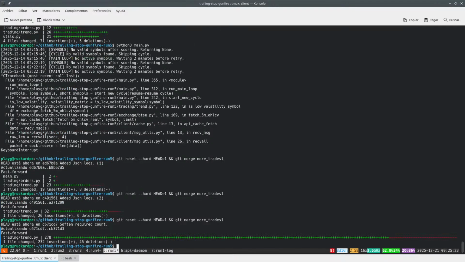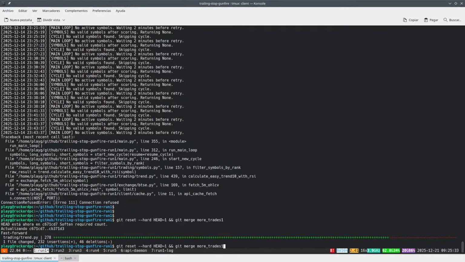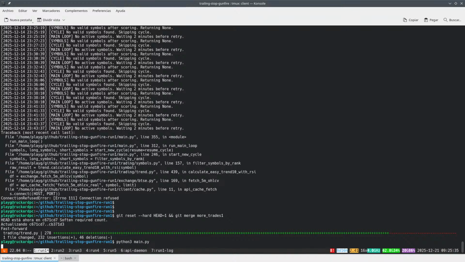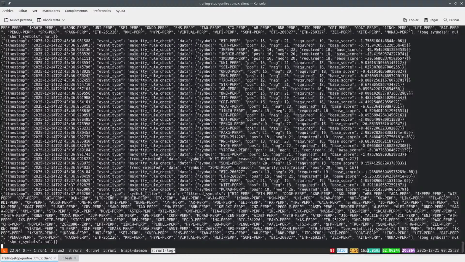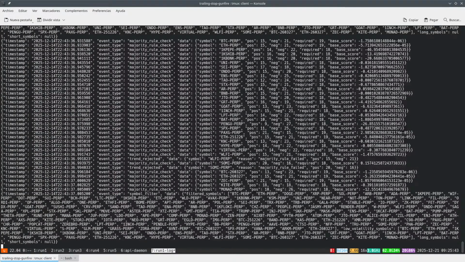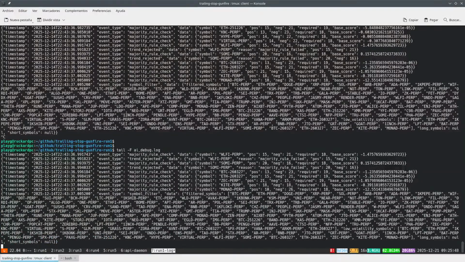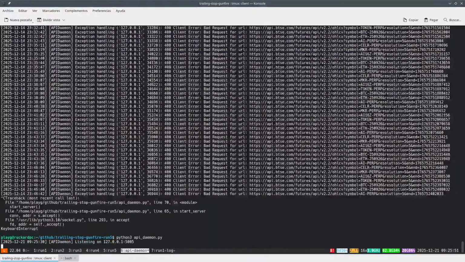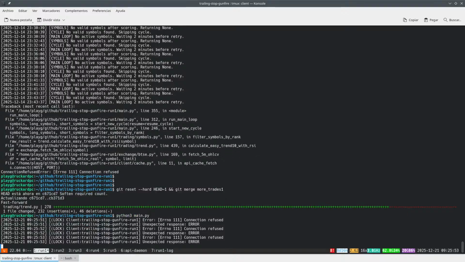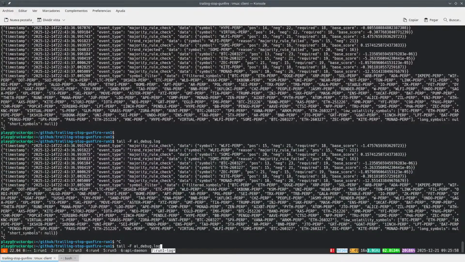So let's merge in the 5 runners here so that we can run the API daemon and we can run the main script here. Wait a second, maybe we can start over the run one log thing, because, yeah, wait a second. So I'm going to cancel this thing here, and we are going to start from scratch.